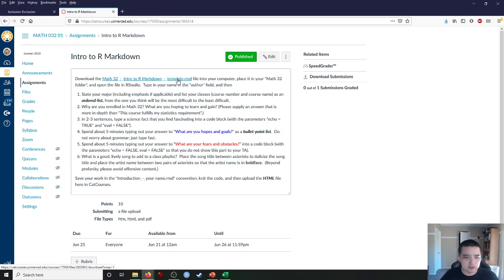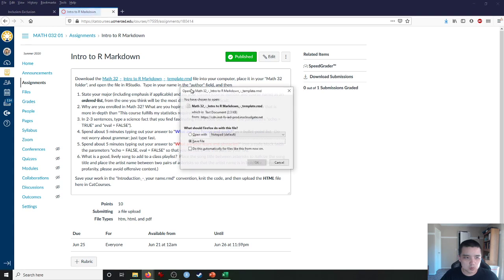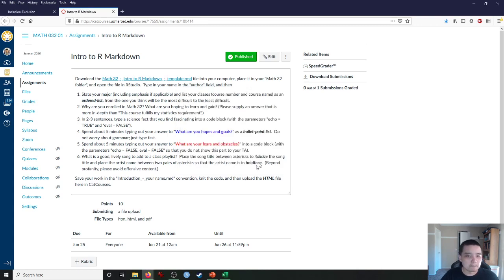Most weeks I'm going to give you a template file to start on. Now, this file format .rmd stands for R Markdown. Cat Courses itself does not know how to deal with that file, nor should it know how to deal with that file. You have to explicitly download the file.